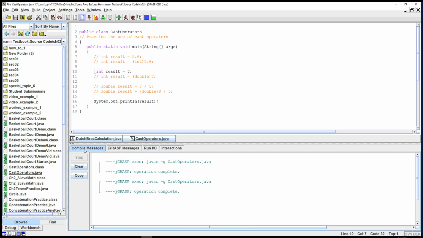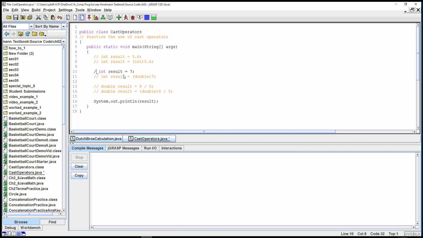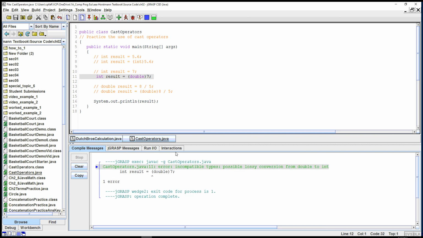And then let's say that instead of just a 7, now we're going to apply the double cast operator on the 7. And so what should happen is it should change the int to a double. And of course, as you see, it does.